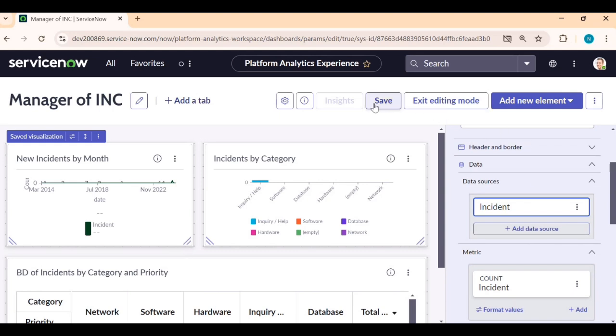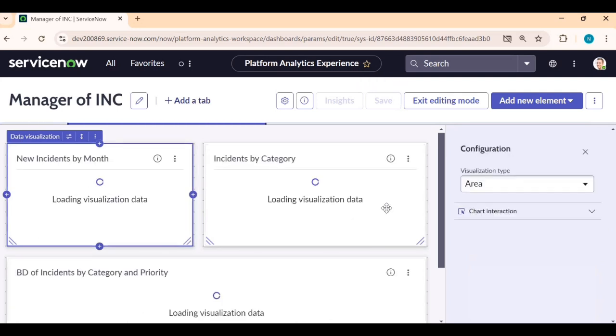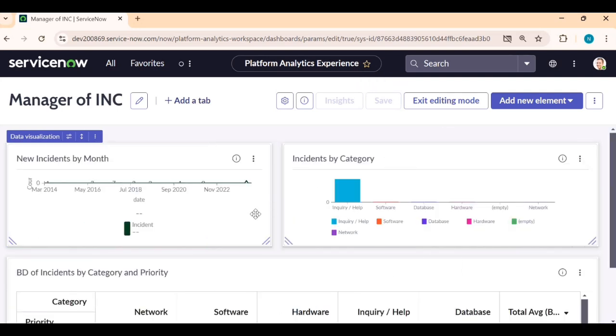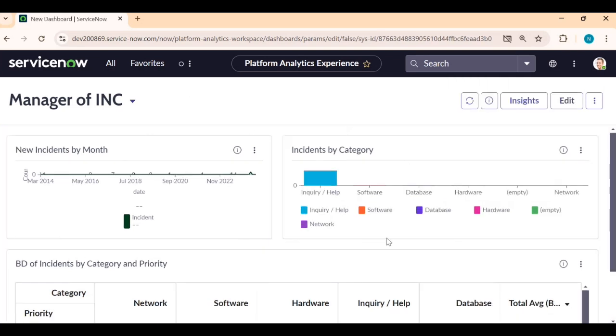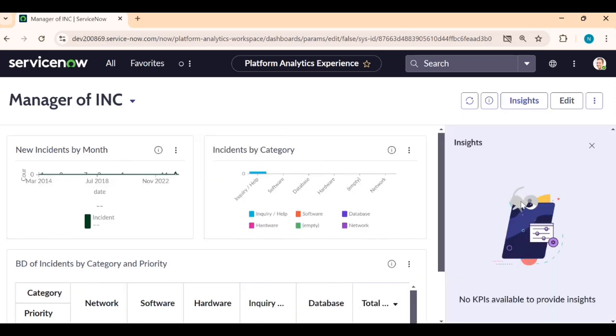If you want to save it, you can save changes to the library or save changes only for this dashboard. Only for this dashboard we will save it. I will close this one and I can see it. If I exit editing mode, it will show me how it looks. If I click on insights, and I am using any indicators or KPIs, I can see the KPI insights also.